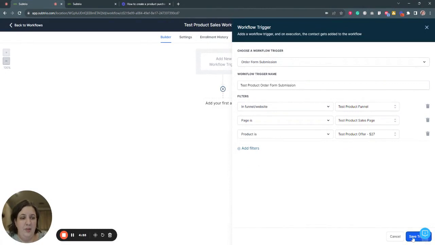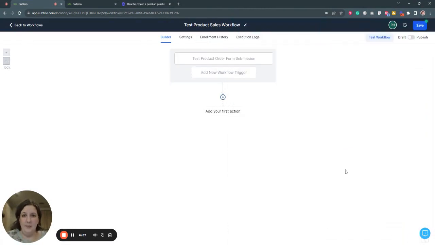So click on Save Trigger. Now our trigger is set up to fire this workflow anytime someone submits our test product order form that is in our funnel on our sales page, okay? So then we are going to add a few things, do a few things for this customer, okay?